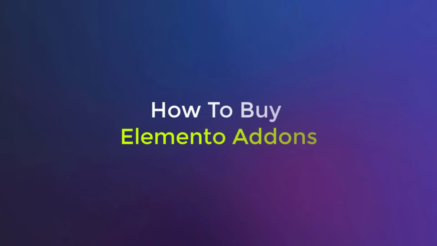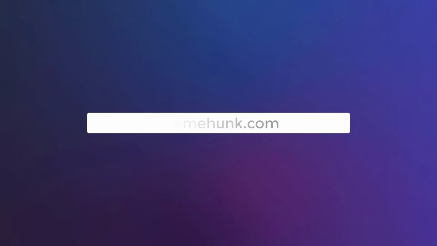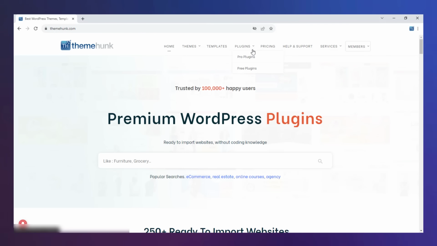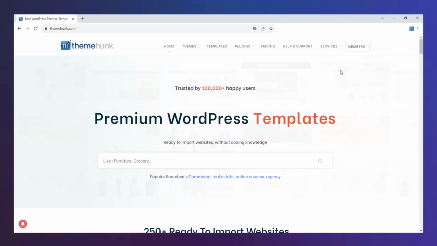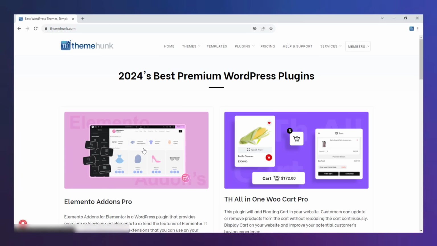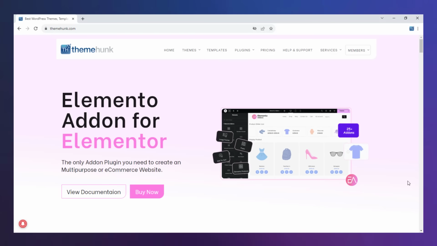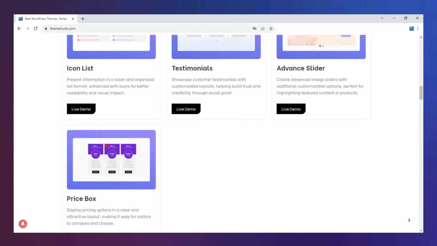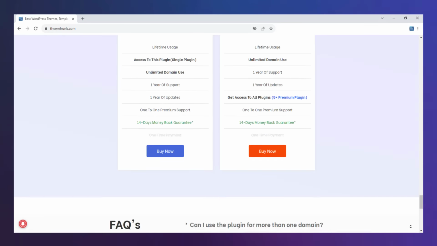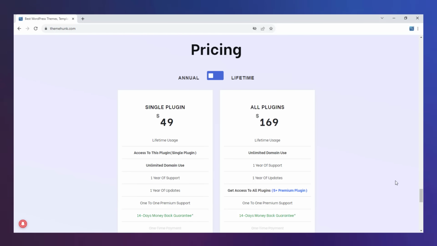Now let's see how to buy the Elementor add-ons. Go to themehunk.com. Navigate to Plugins and click on Pro Plugins. Click on Elementor Addons Pro. Scroll down to Pricing. Choose your plan and complete the further process.